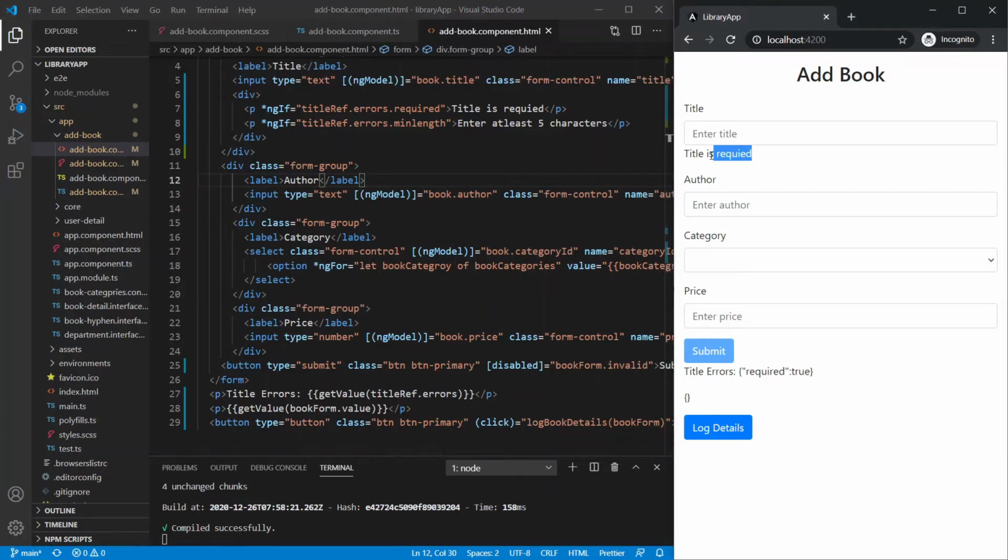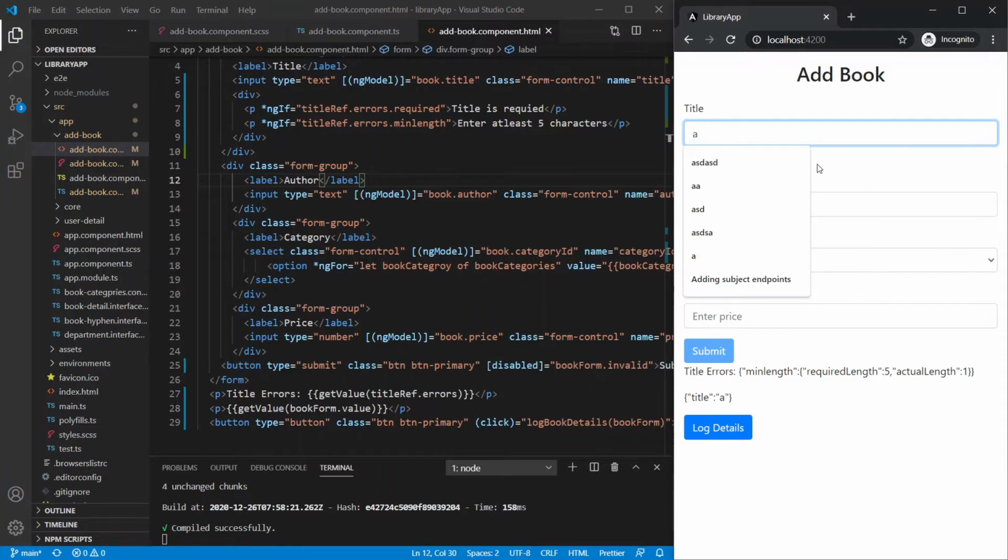Now initially it displays as title is required, but when you type until 5 characters, it shows the message as enter at least 5 characters, which is what was expected. But see here, we have exceeded the characters length above 5, but message has not gone yet.